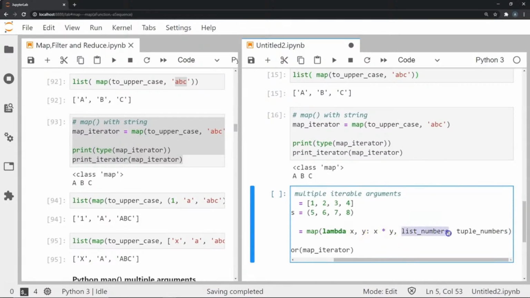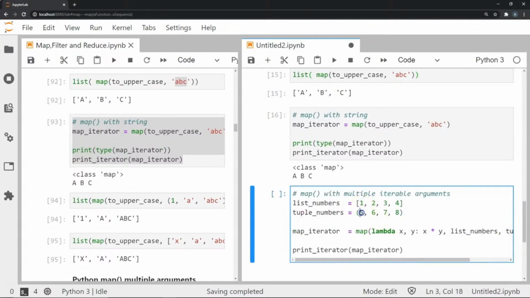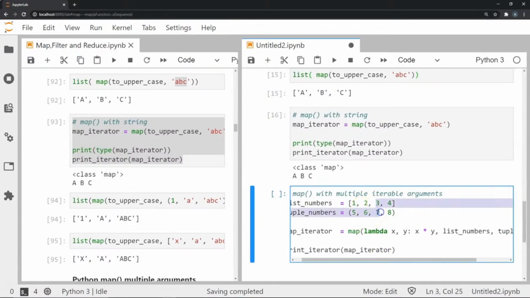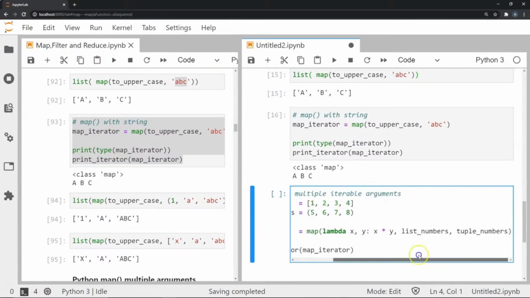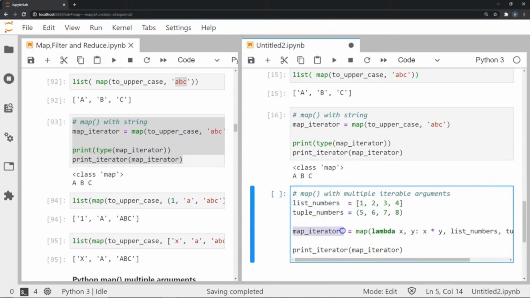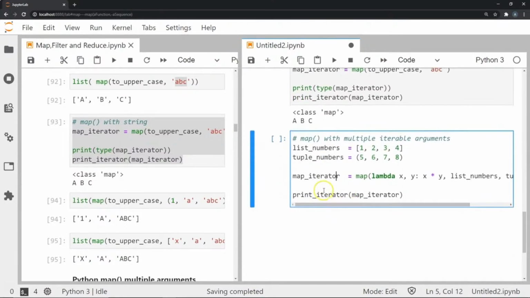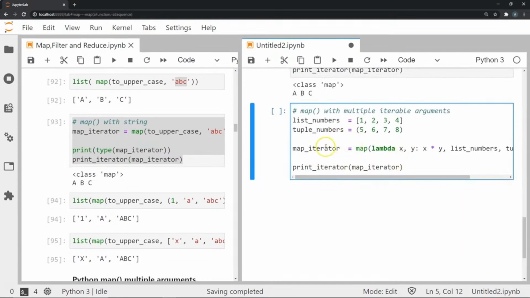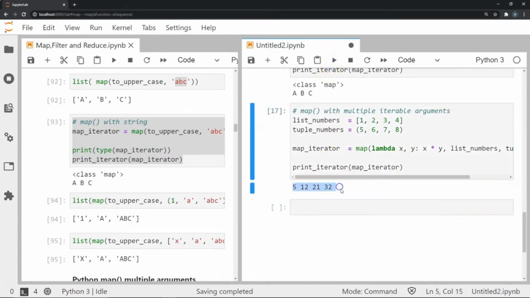The x it gets from this sequence, which is a list, and it takes y from this sequence, which is a tuple. So it's going to take x as 1 and y as 5 in the first step, and it's going to return the product as 5. Then the next step is going to take 2 as x and y as 6, and it's going to return the product of that, and we're going to get 12, and so on. We're going to get 21 and then 32. These values are going to be stored in the map iterator, which is a map type object. When we use the print iterator function, it's going to print out whatever results we got through this mapping. So let's execute this, and as you can see, this is the result we got: 5, 12, 21, and 32, which is what we wanted.